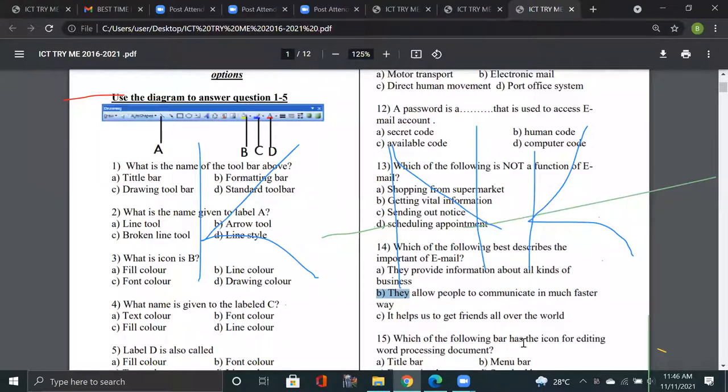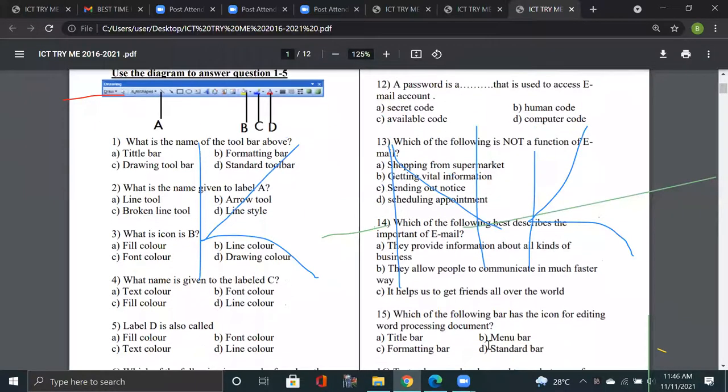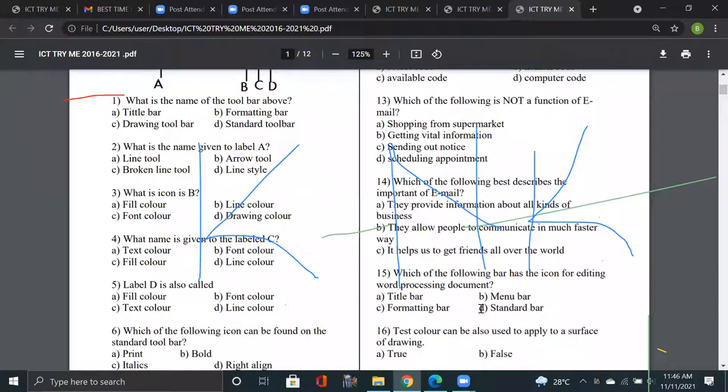Which of the following bars has the icon for editing? Standard 2? No, the answer is the standard tab. What are some of the tools on the standard tab? Let's try and mention some. Copy. Redo. Undo. Blank page. The format painter. Format painter is on the formatting tab.